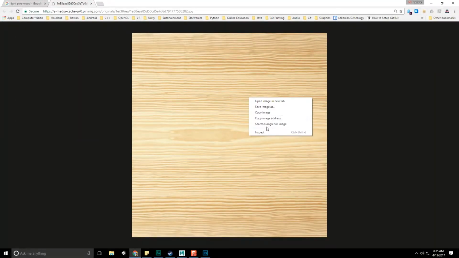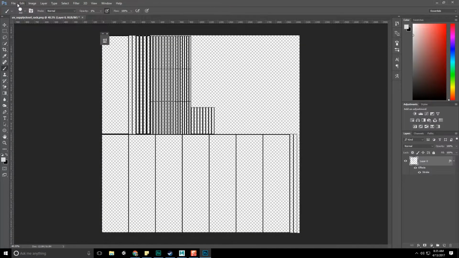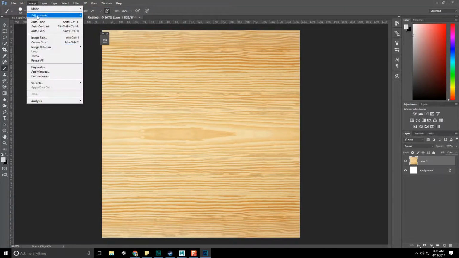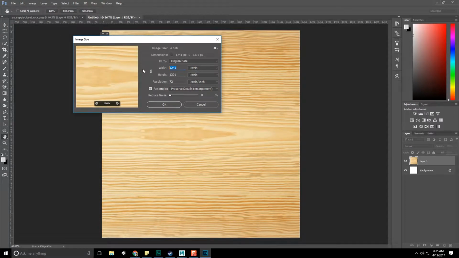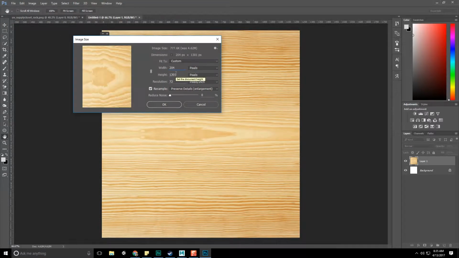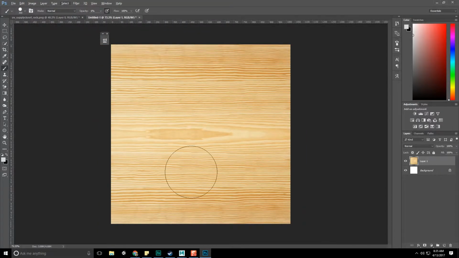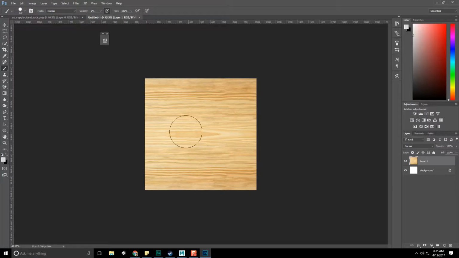Control, copy image, go to Photoshop, File, New. Okay, Control V. Let's go to image, image size. Let's do 2048 or 1024. Do 1024 by 1024, enter. Power of 2. Now we're going to want to duplicate this over and over and over again.